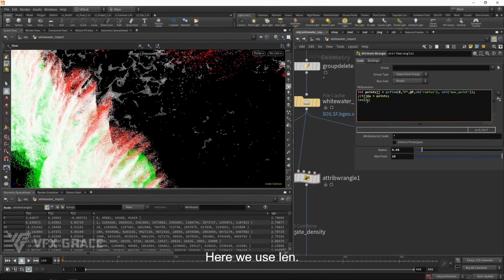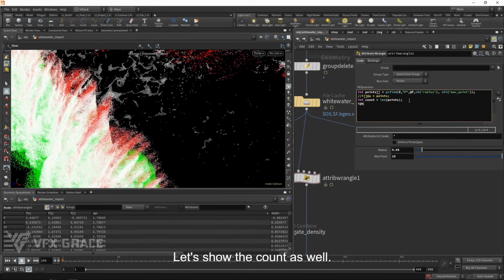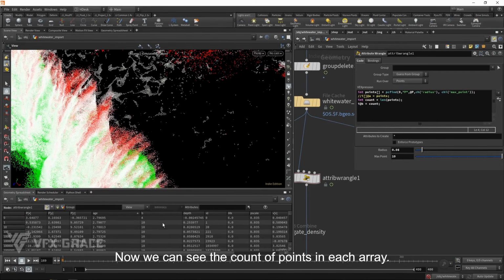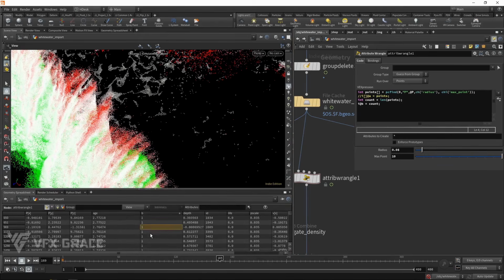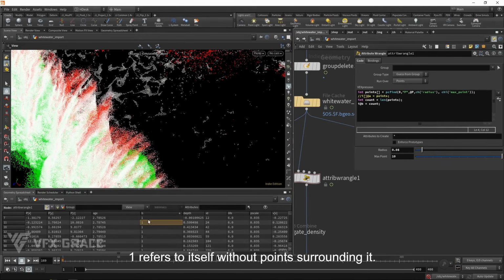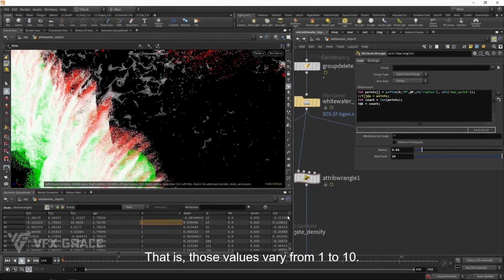Next, we need to get the point count in each array. Here we use len. Then apply the result into a variable, that is the count. Let's show the count as well. Now we can see the count of points in each array. The max is 10, the rest is within 10. 1 refers to itself without points surrounding it. That is, those values vary from 1 to 10.